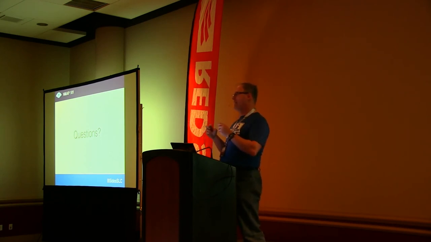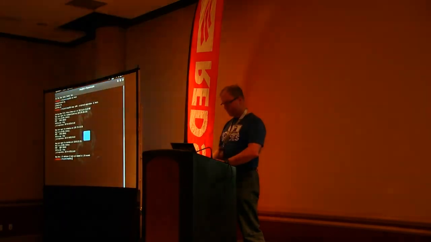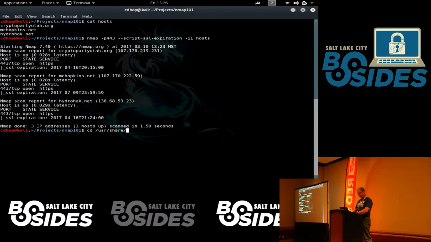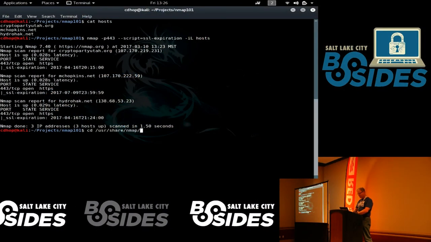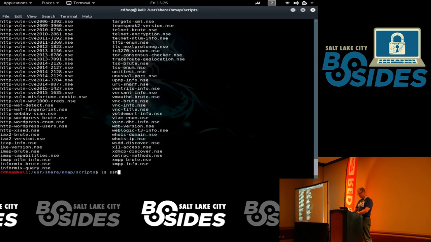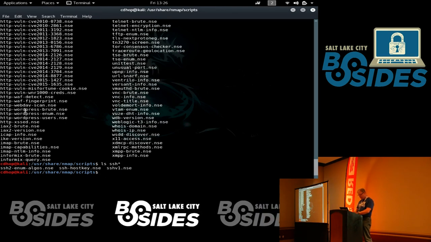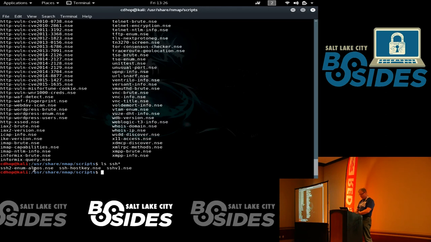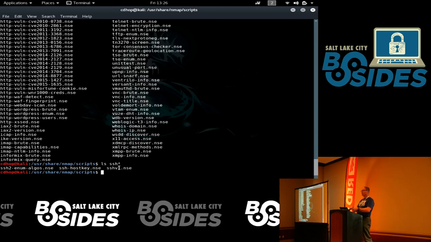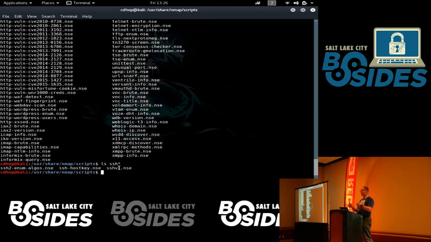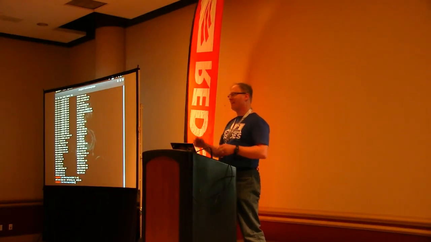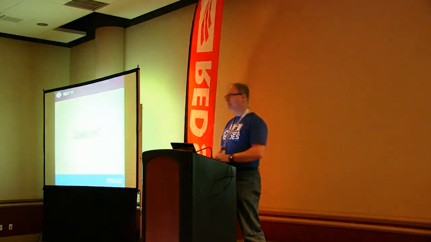There are a bunch of SSH scripts. In fact, I don't want to run over time, but let's see here. Scripts. Okay, ls. So I do ls ssh. And it looks like they enumerate the algorithms used, host keys, and whether they check for SSH v1. So there isn't one built in, but again, with Nmap scripting and with the class we're going to have, you might be able to write your own to do just that. Good question. Other questions?